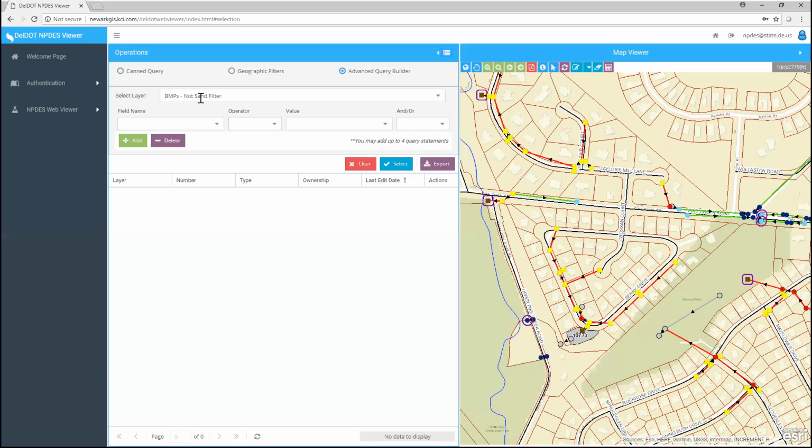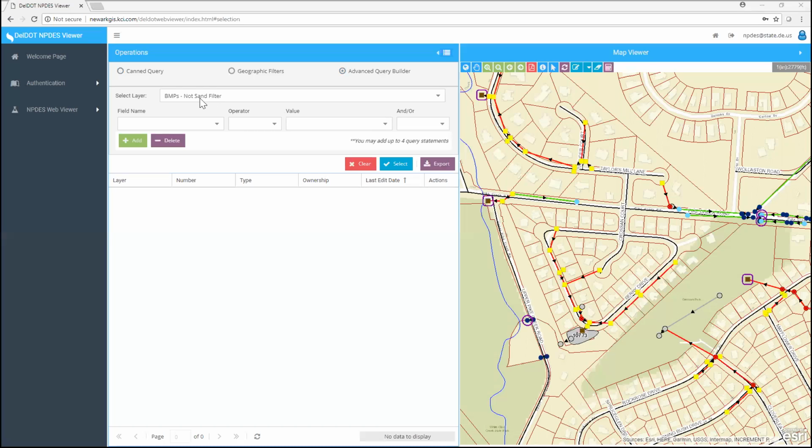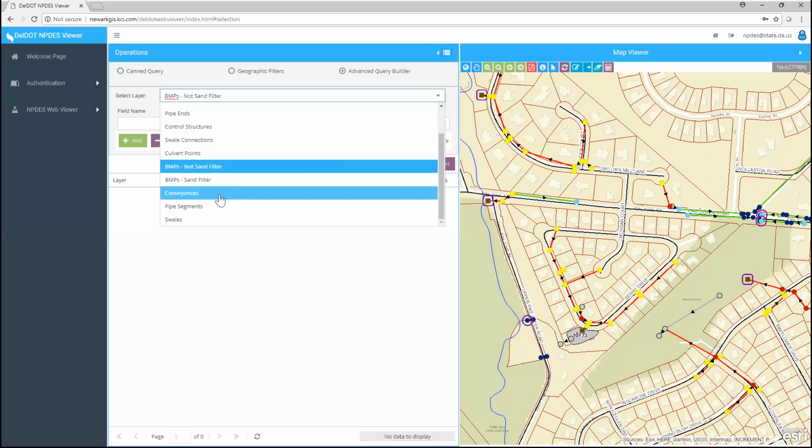The selected layer dictates the field names available to be queried, while the values are dependent on the field name selected. For example, you will not see inlet type as a potential field name to base your search on if you select manhole as your layer, because the inlet type field is specific to inlets, and therefore inlets must be selected as your layer. In the case of my corrugated metal pipe example, I would want to select pipe segments as my layer because pipe material is specific to pipe segments.